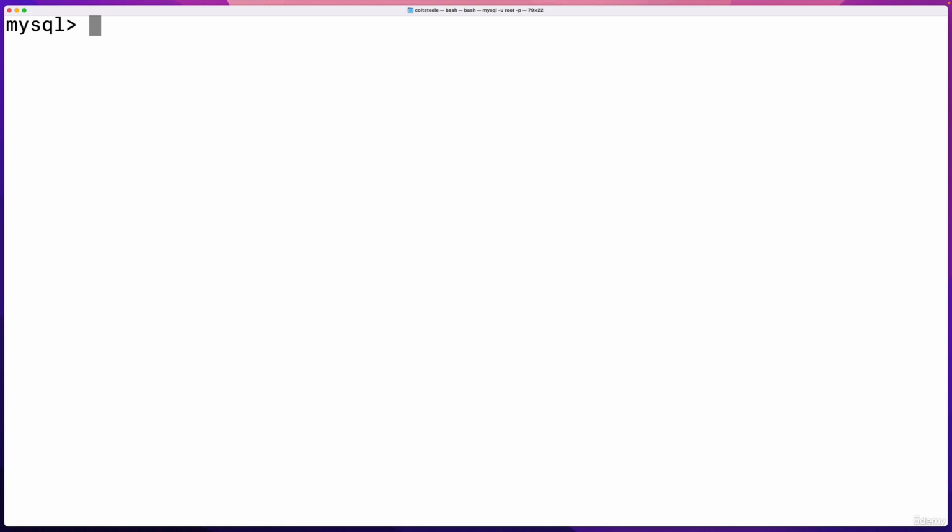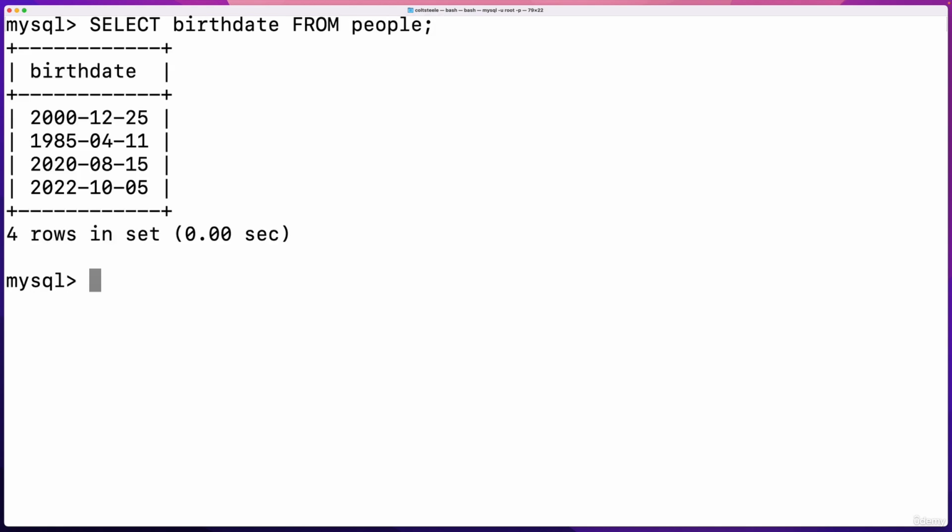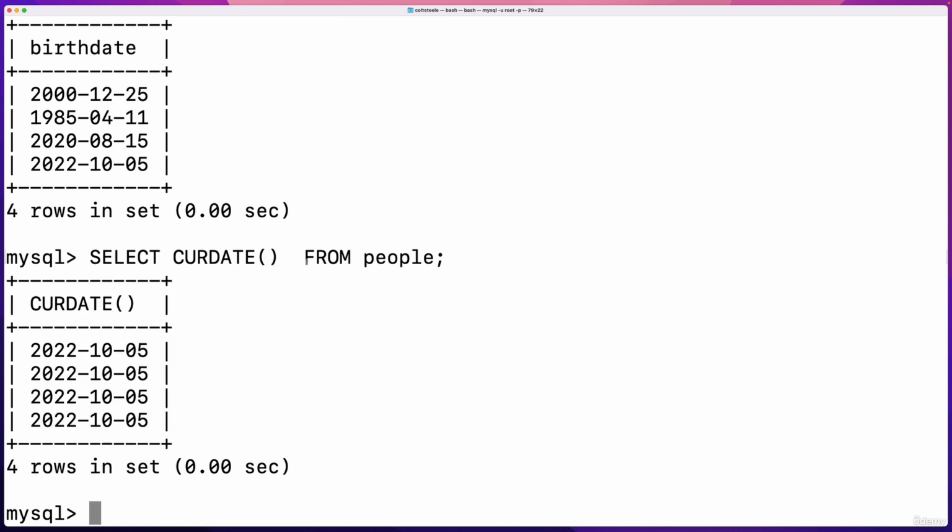Why don't we work with our birth date? So select birth_date from, and then what is it, people? So that's our birth date. Let's say I want to know how many days ago each birth date was. I know how to get the current date. Remember, we can do this: CURDATE. We don't even need to do from people, but anyway, we're getting the current date for every row, and I can subtract the two.